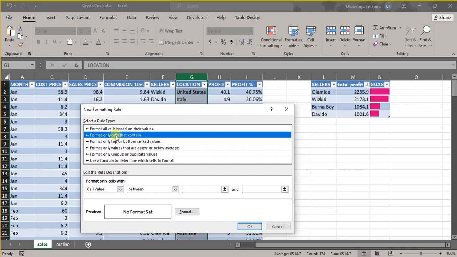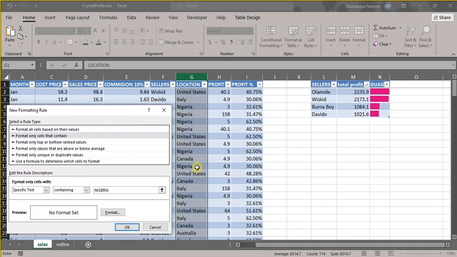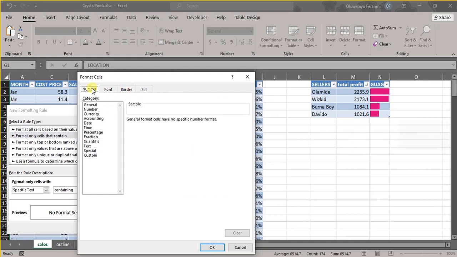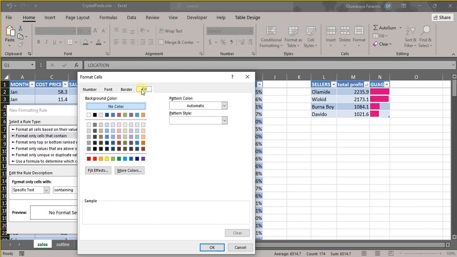it's better to use format cells that contain. So you can come here and say specific text that is containing, not containing, beginning with, ending with, or whatever. So you say containing, then let's say Nigeria. Please, whatever you are typing here must be within your data set, obviously. So you say Nigeria, then you click on format. You can decide to change the font, change the border, change anything, but this is where you change the color fill.